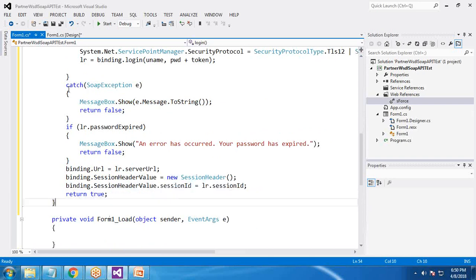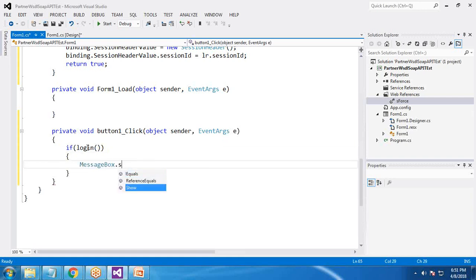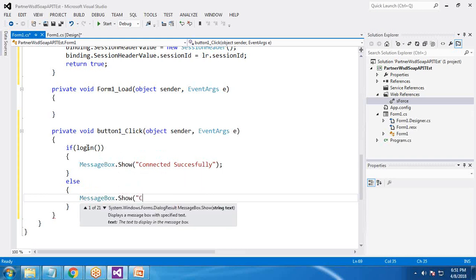ID. Now on button one click, on test connectivity, we are going to test whether it is connected successfully or not. So I simply write if login, if it is true, then I'll display MessageBox.Show connected successfully. Else it will show an error message, MessageBox.Show connection failed.